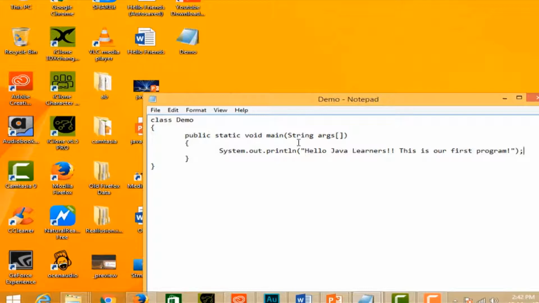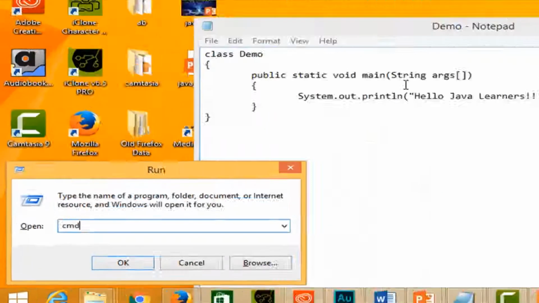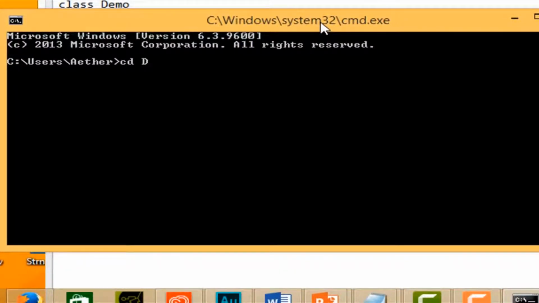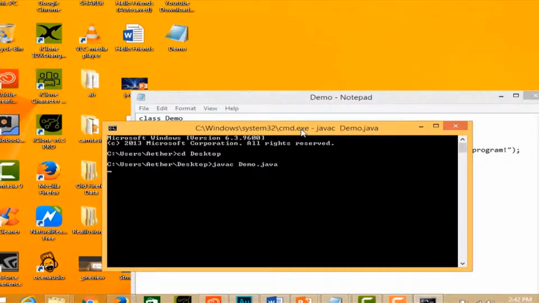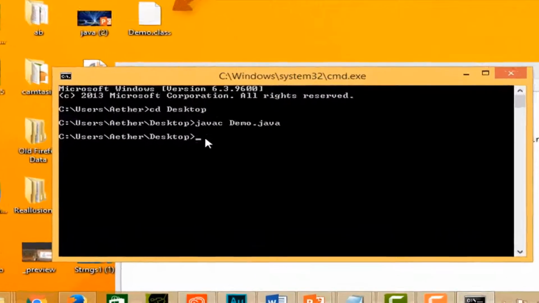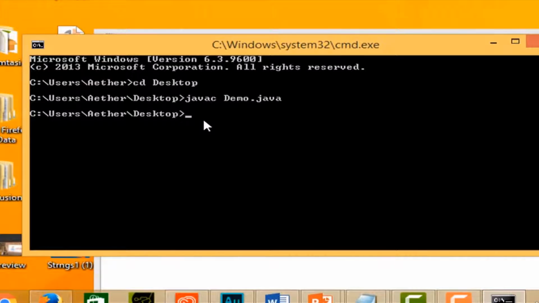Now open command prompt and go to your folder using change directory command. On command prompt write javac demo.java. Now you can see a new file is created with the same name of your class with .class extension. Now your program is compiled and ready to run.